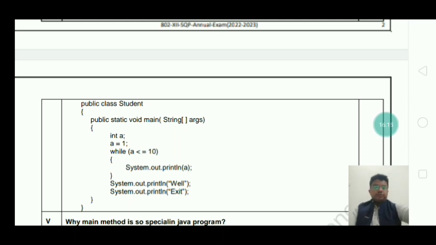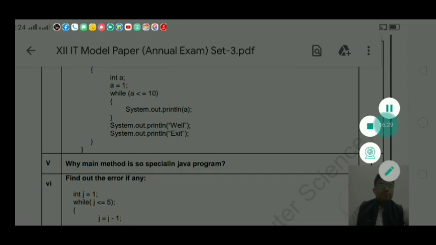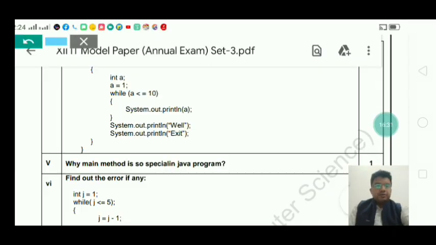Coming to the next one, question 5. Why is the main method so special in a Java program? There should be a space here between special and in. There should be one space.